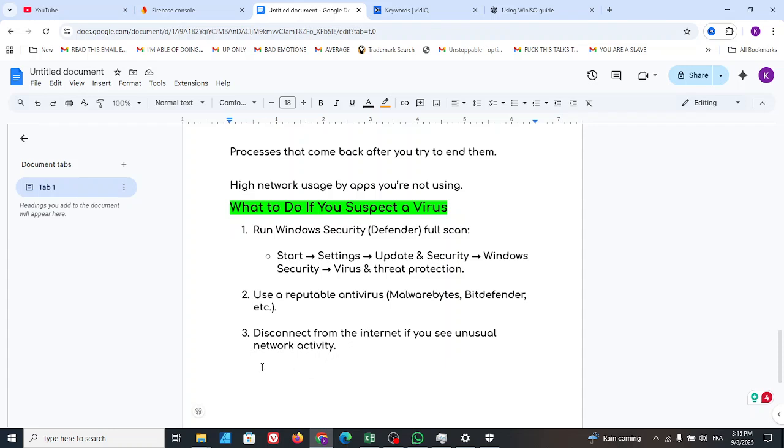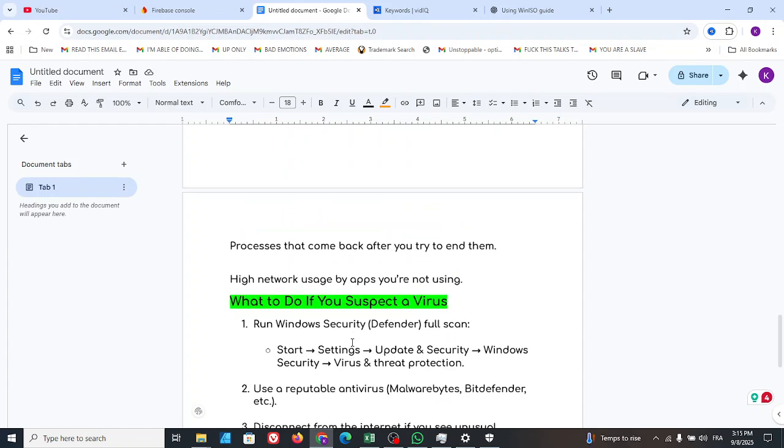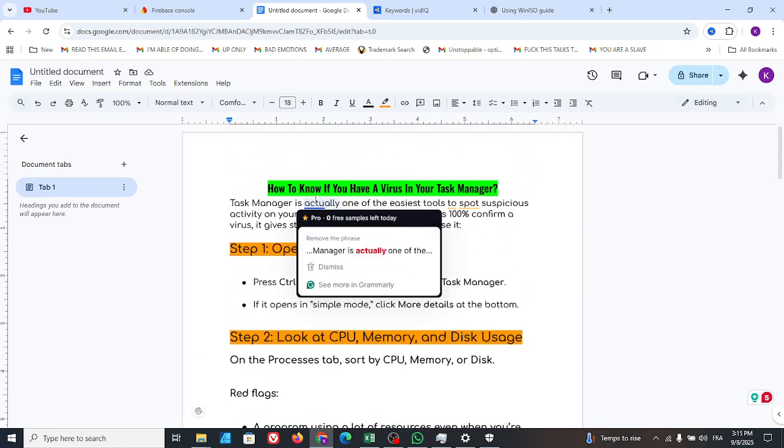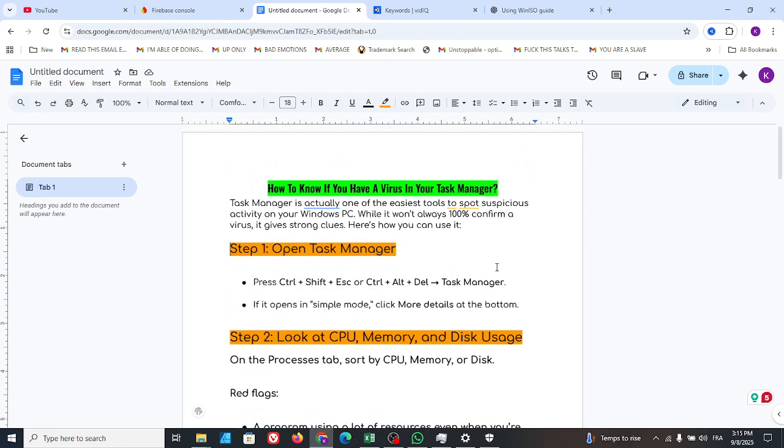Or you want to disconnect from the internet if you see unusual network activity. If you see some unusual network activity, you want to disconnect your device from the internet. I hope these tips will help you determine if you have a virus in your Task Manager.